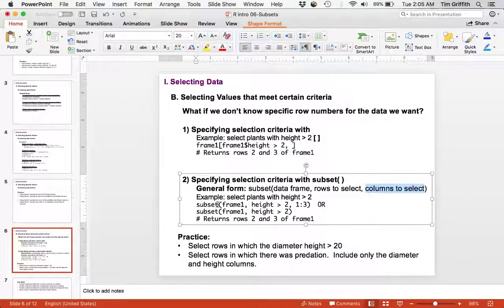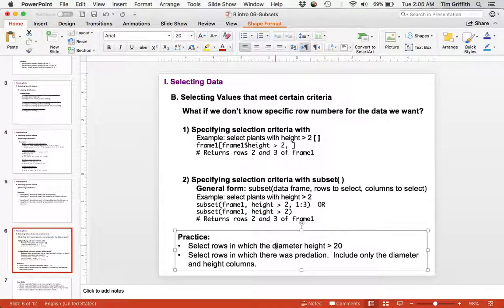So subset over here, frame 1 tells us data frame 1. Now we can just use the name of the columns. We specified frame 1, height is greater than 2, and in this case we might want all columns, so let's say 1 to 3. A shorter way of doing that would be frame 1, height greater than 2 as we did before, but just not specify the columns since there's only 3 columns. All right, so try these practice problems over here. Oops, and this should be diameter greater than 20. All right, back in a minute.